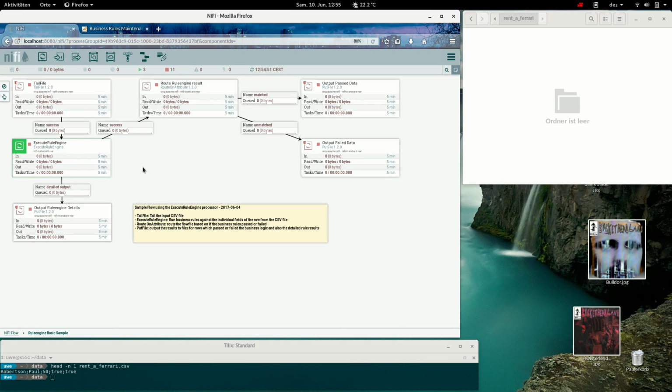Additionally, we output the details of what happened to a different file. So that is basically working like a filter. You apply business logic and then you filter based on if it's passed or failed.